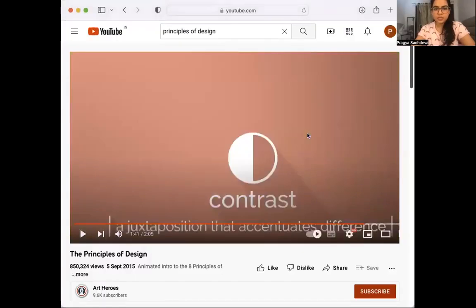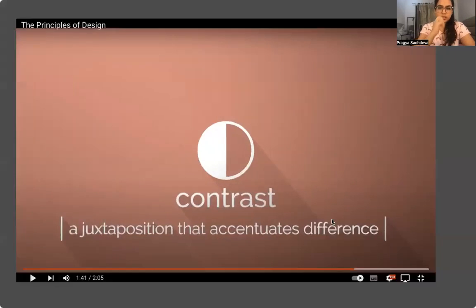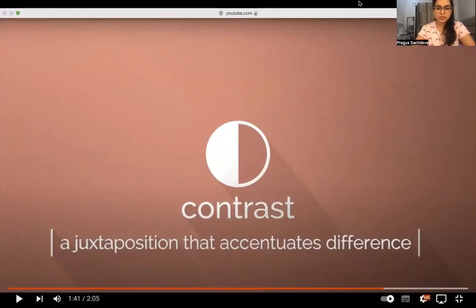Is my screen visible? There was a glitch in between. Is my screen visible?